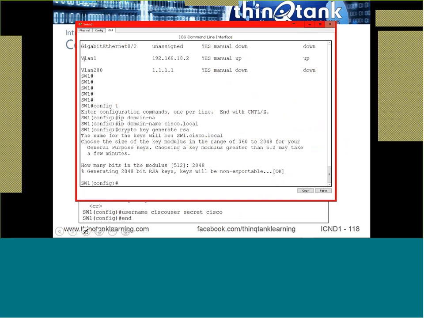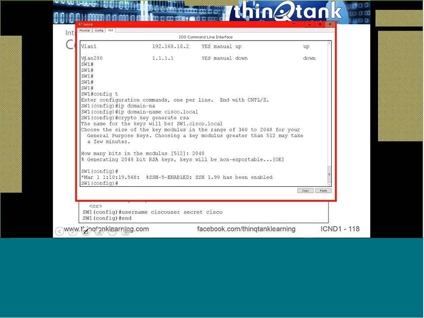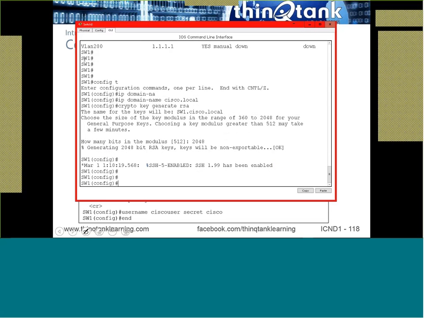So it says generating 2048-bit RSA keys, plural. Because what's being generated is a private and public key pair. And that's being stored locally in that router or that switch. All right? By the way, SSH is now enabled.